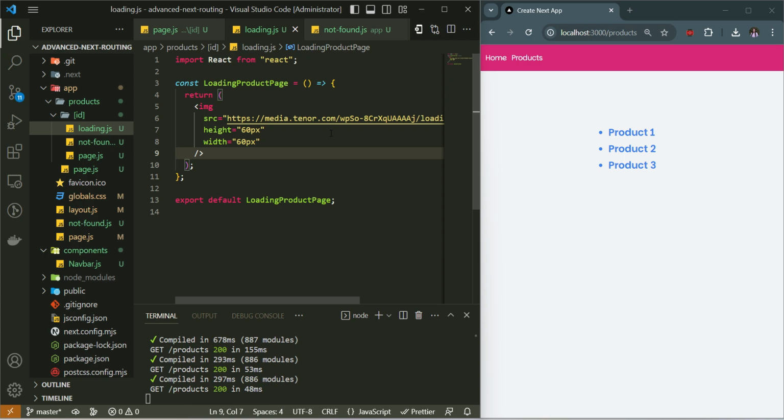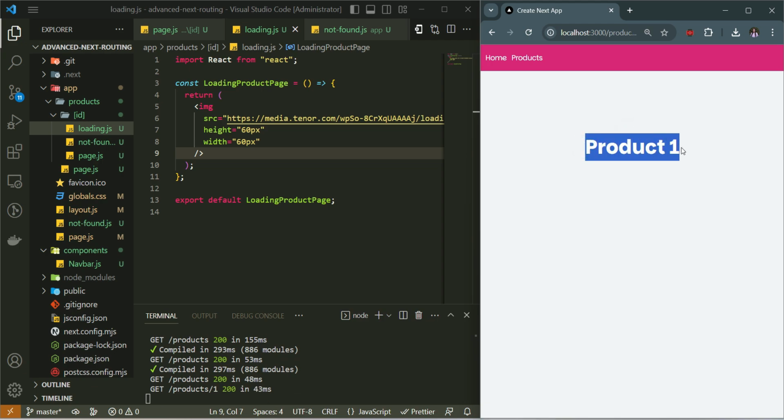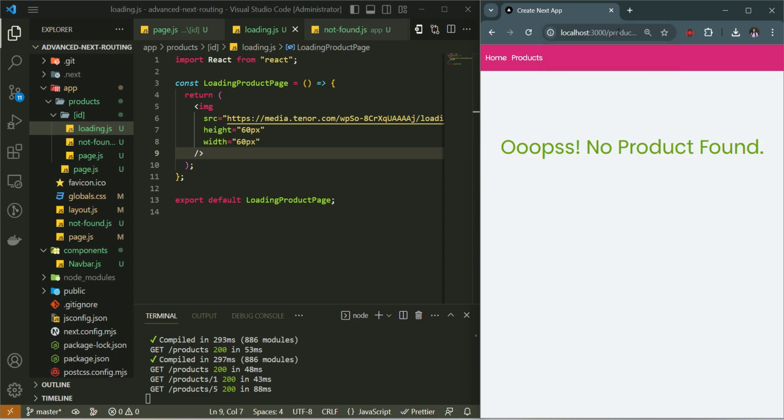So I don't think for now it will show up because the products are loading really quickly. So currently it didn't show up, but if it took some time, then it will definitely show up. So let me go to a product which doesn't exist, like 5. Okay, so you guys saw that. The spinner showed for like 2-3 seconds, and after that it threw that error saying that no product found. So basically let me show you guys again.